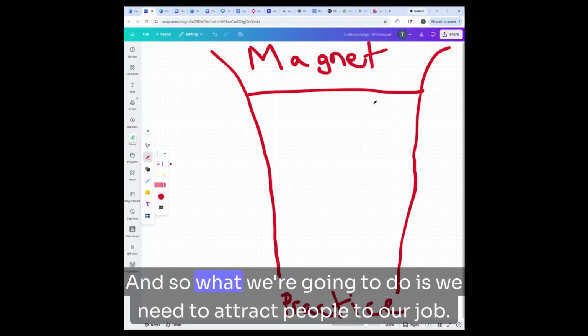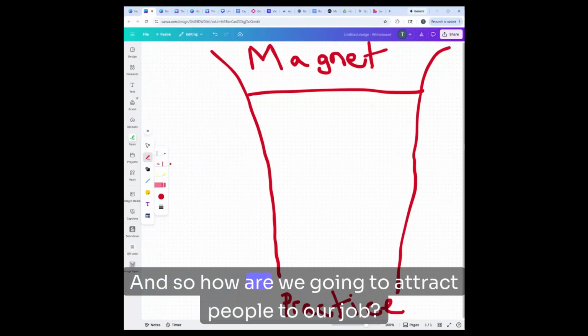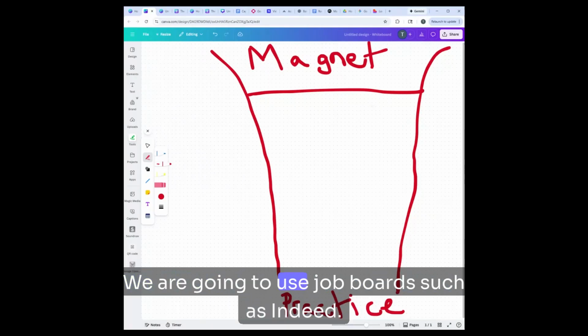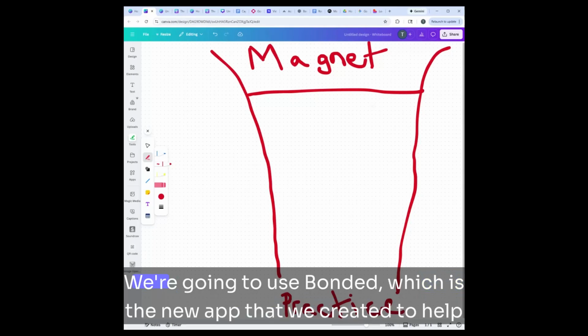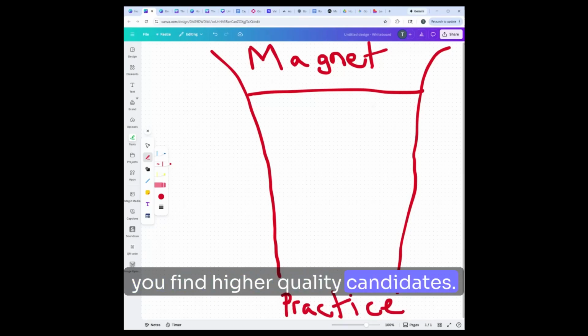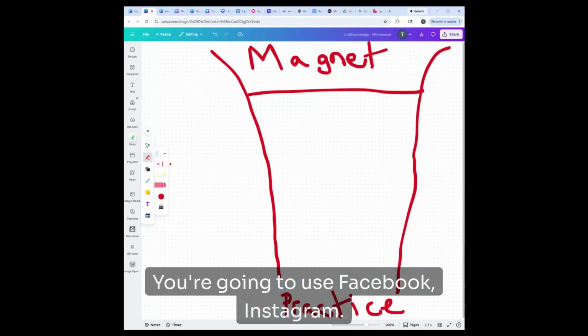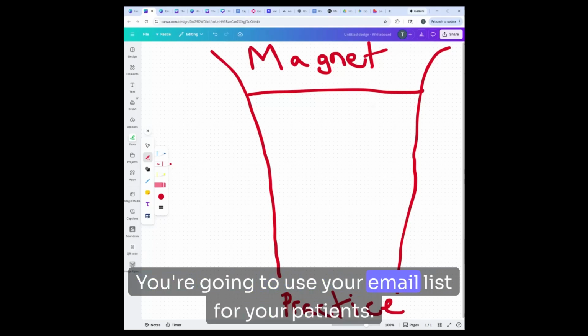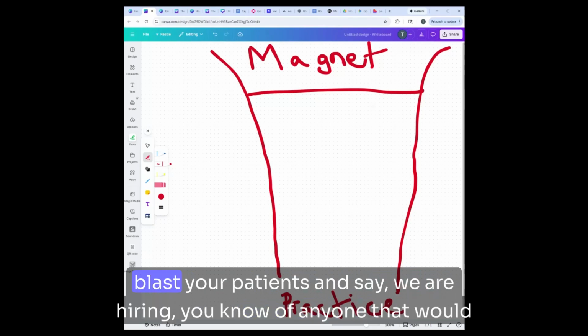All right. And so what we need to do is attract people to our job. How are we going to attract people to our job? We are going to use job boards such as Indeed. We're going to use Bonded, which is the new app that we created to help you find higher quality candidates. You're going to use social media, Facebook, Instagram. You're going to use your email list for your patients. Blast your patients and say, hey, we are hiring.